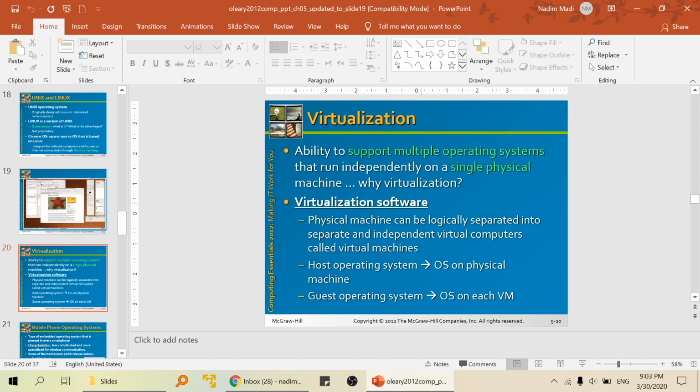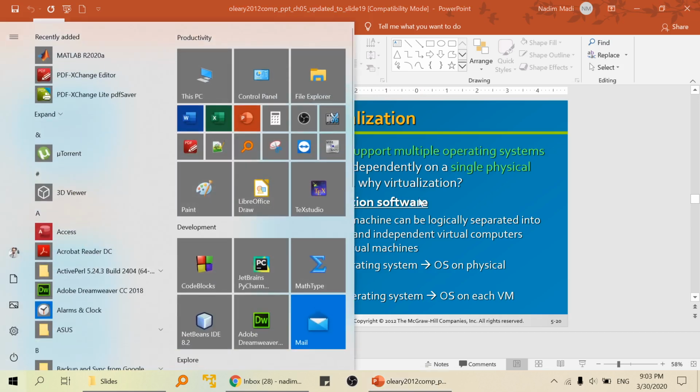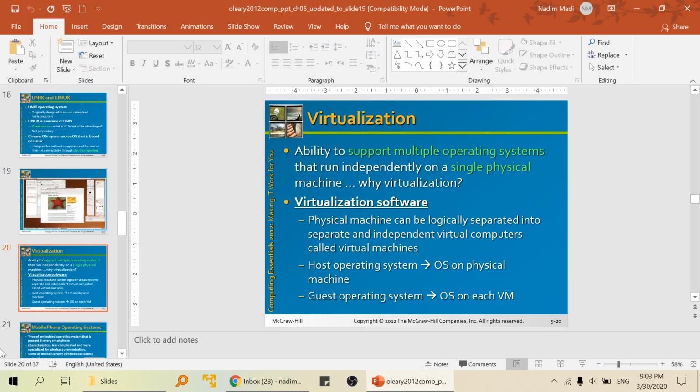So what does it mean by that? Well, virtualization, in order to be realized, is not supported by Windows by default. Here I'm having Windows 10, but in Windows 10 by itself, whenever you install it, it doesn't have any tool that supports virtualization, but you can install outsourced tools from the internet.